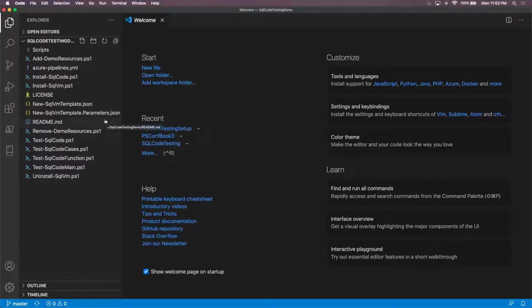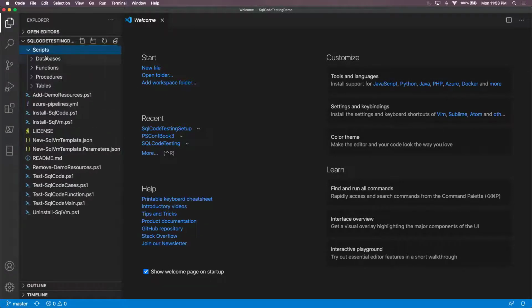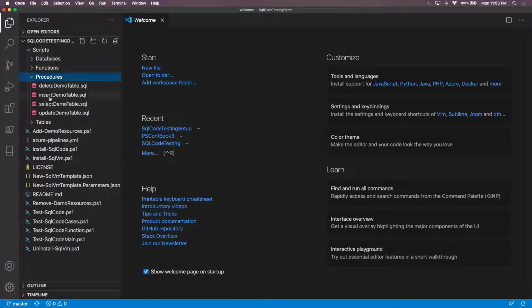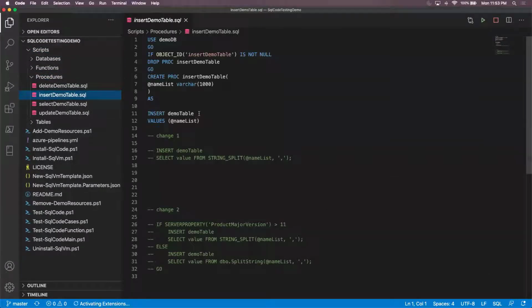So I want to make a change on the code. There's a new business requirement in one stored procedure, for example, the insert demo table. Currently it's just inserting a row, and passing this parameter as a name. Pretty simple for the demo. But now there is a new requirement that I need to pass a comma delimited list, and then you have to parse each element of the list.